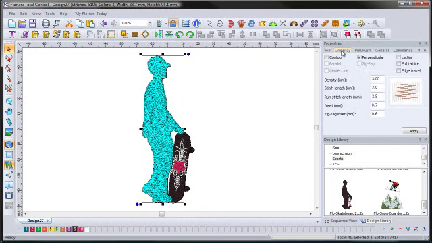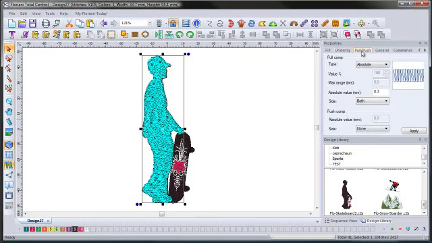If I click here on the underlay tab, you can see that the perpendicular underlay has been used in this design, and it tells you what the properties for that underlay stitch are. The push-pull, you can see in here a 0.3 value was placed as a pull compensation for this design.